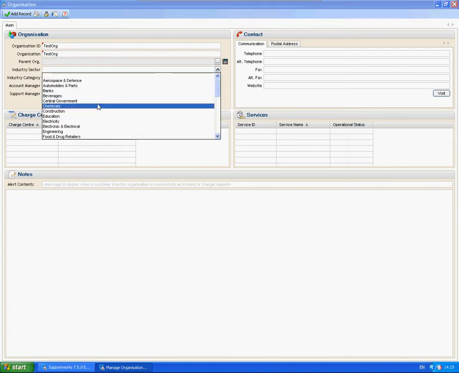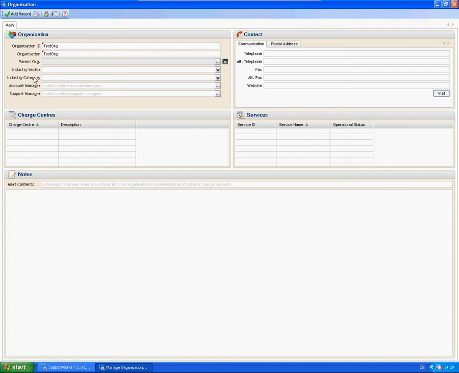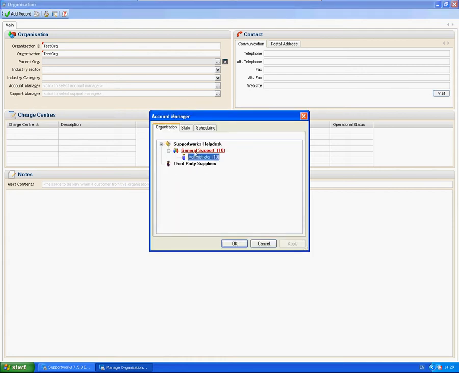There's a couple of options here. They don't need to be selected, but you can simply choose the industry and actual category around the industry. Again, you can obviously customize these and add in your own particular fields if they make more sense to your particular organizations. And also, this is something we definitely make use of here within Hornbill internally, the account manager and support manager. So you can set particular contacts within your database here.